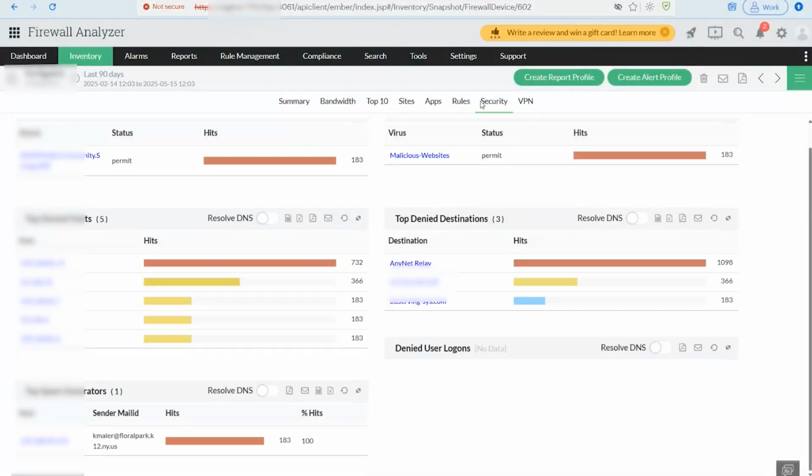Here, you can find a list of the most common attacks, the hosts that have been denied access, the top denied destinations, as well as information about spam and denied user logins. With this information, Jim can see where an attack started, where it is happening, and which IP address is having the problems. So this allows him to take proactive steps to address these issues. Therefore, Jim completes his task.